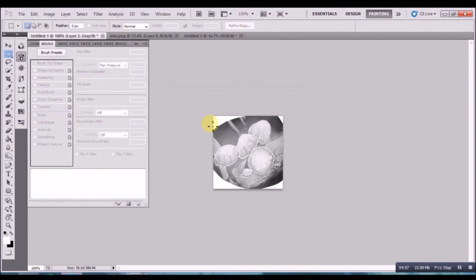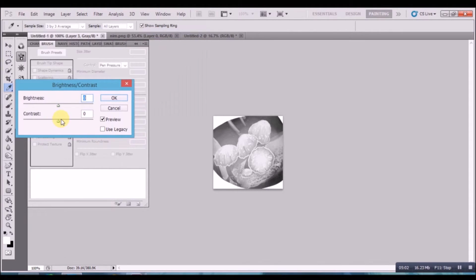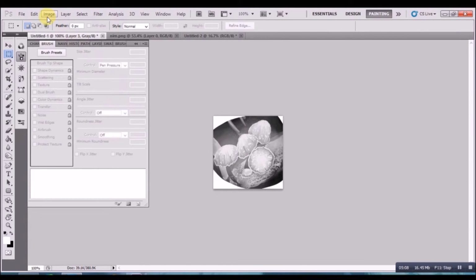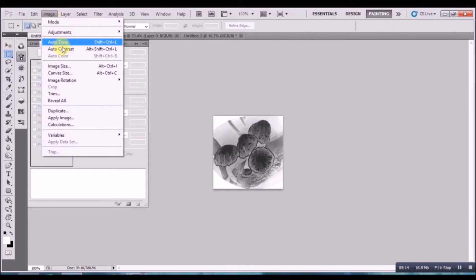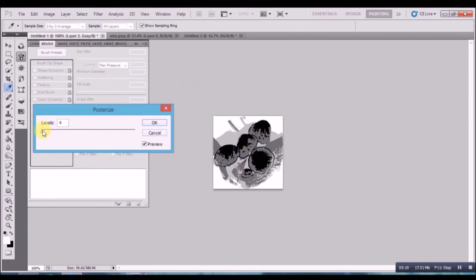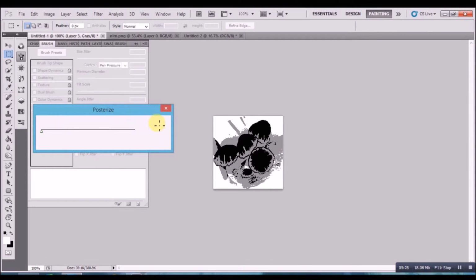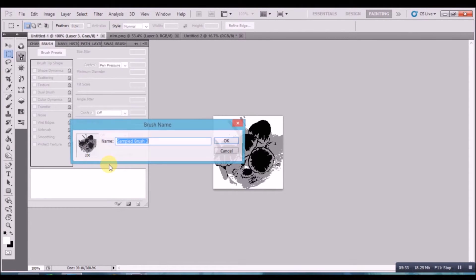So I'm just going to make the contrast a bit higher. You'll see why in a minute. Make it a bit darker maybe. I'm going to invert it as well, and then you just need to posterize it, like that. You only want a couple of levels, you don't need a whole lot of levels, maybe 3 max. And then edit, brush preset, mushrooms. And we'll see what that looks like now.